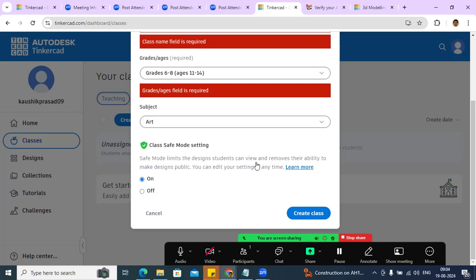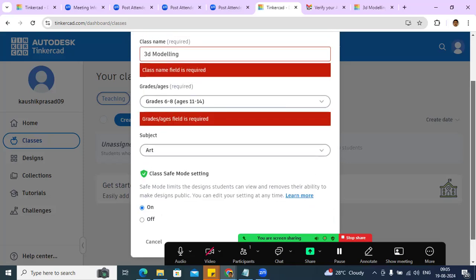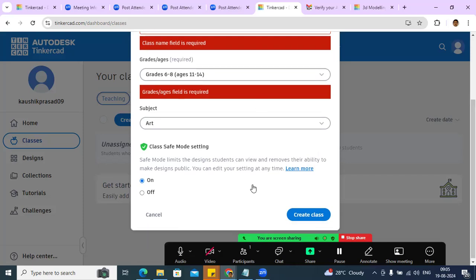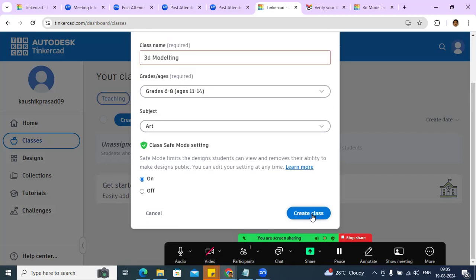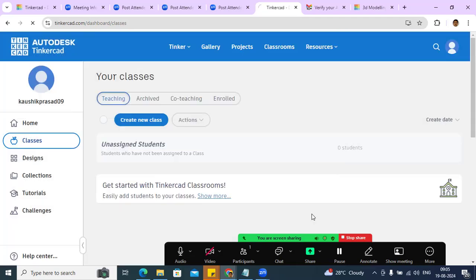So you can view, and you can remove their ability to make designs public. So you can moderate anything as a teacher. There are no restrictions. Now I'm going to create the class. I just click on this button, right? Create class. All are selected, right? 3D modeling as class name, grades are selected, subject is selected. Now click create class.